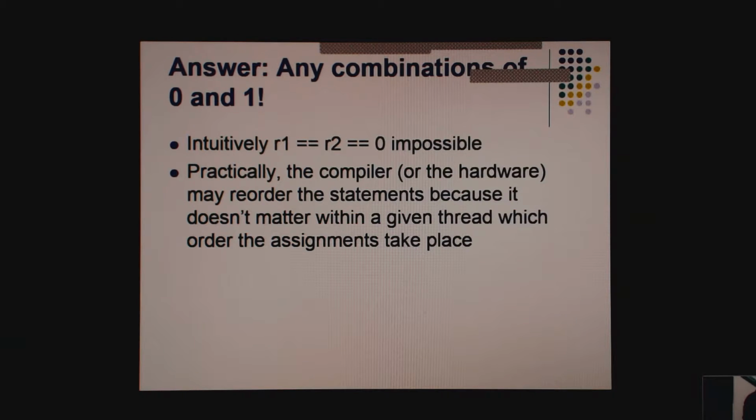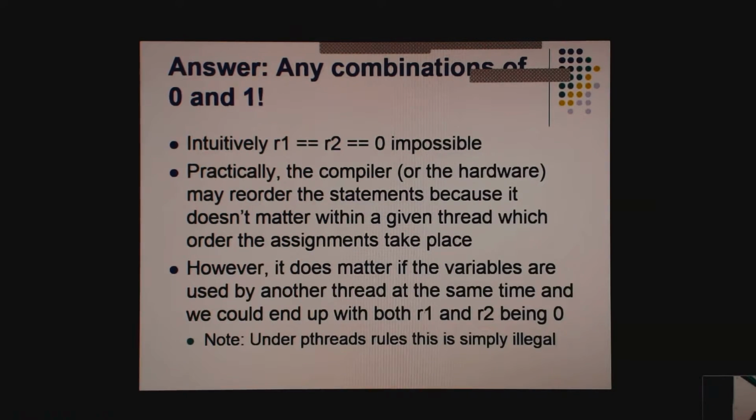But in practice, the compiler may reorder the statements because it has no understanding of threads. It doesn't matter in a given thread which order the assignments take place, so you can end up with them both 0, even though that has a visible effect on program execution. One comment is that the pthread standard says this is illegal, but C++ didn't have threads, so compiler vendors didn't care whether they made it illegal under the pthread standard.